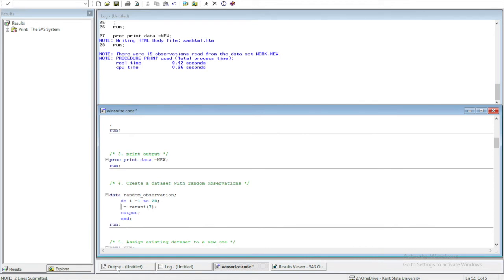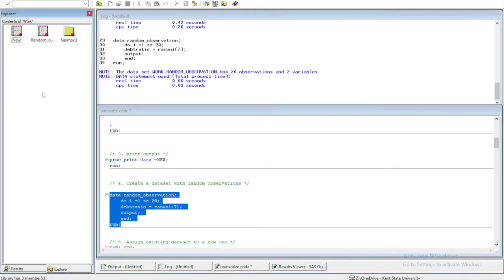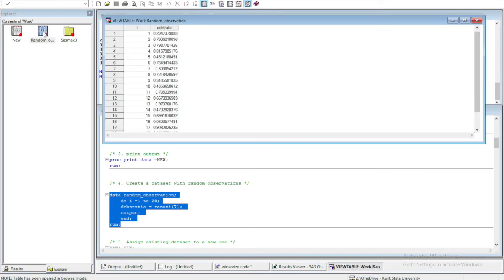You can use any variable, let's say date ratio, or whatever you want. So date ratio equals ranuni, this is the syntax that you use, and then output, and then end. So this is how you create a random variable. If you run this code, it shows that the random observations dataset with 20 observations is created. You can go to the work library and see it, and if you click on it, you can see that date ratio with 20 observations is created.